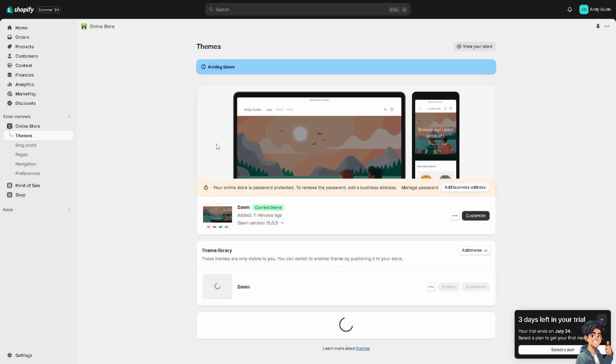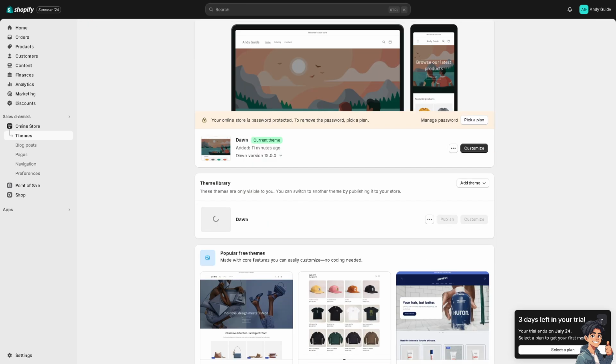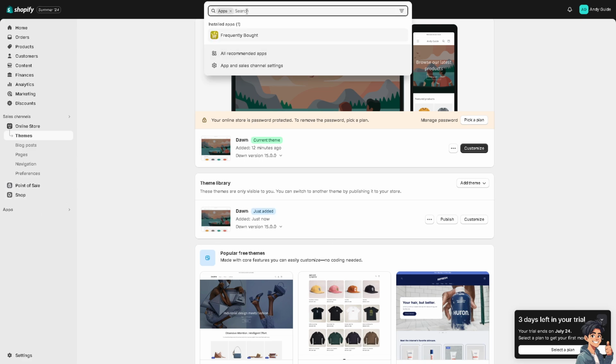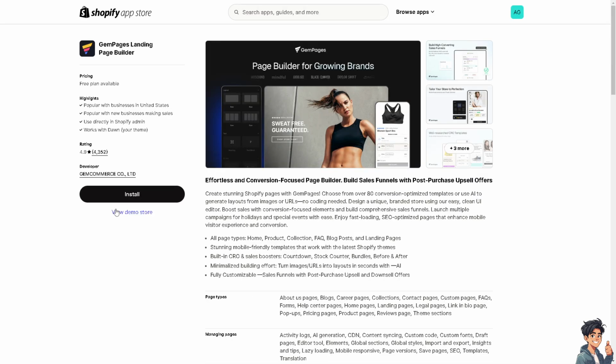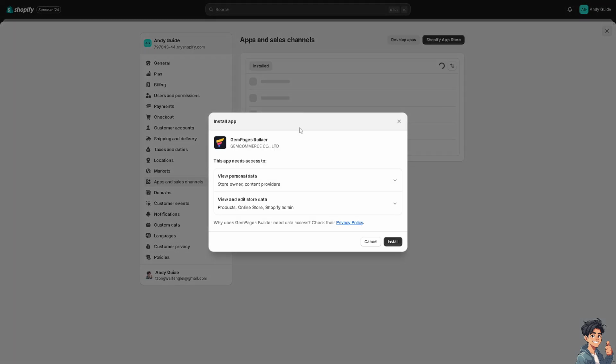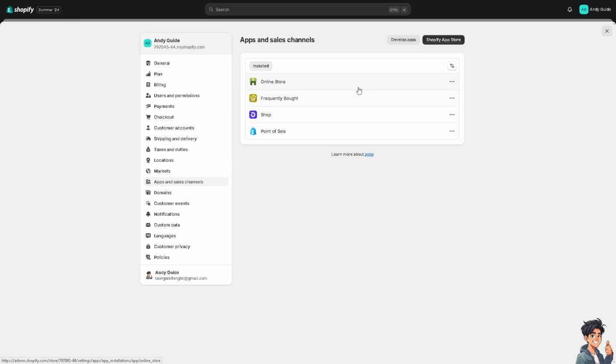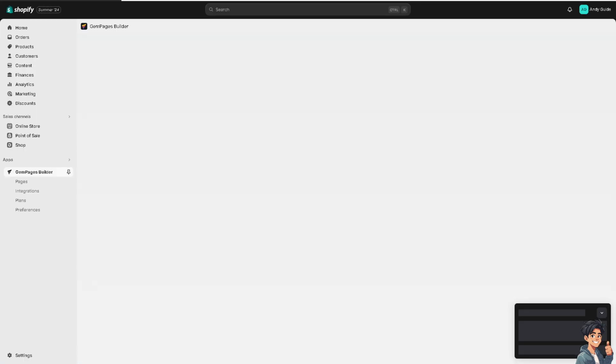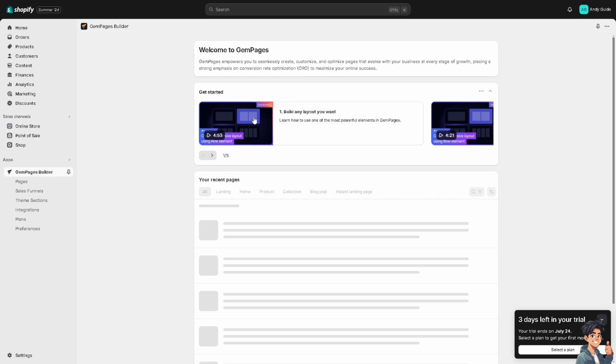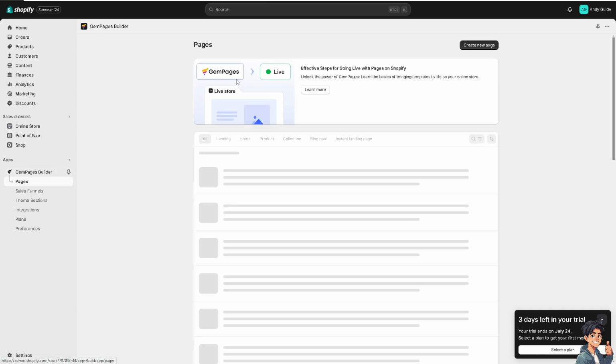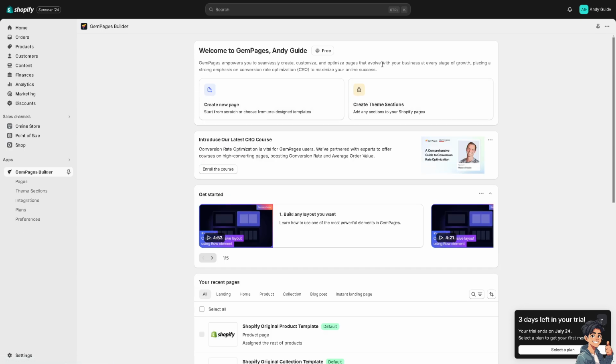bought together right here. Now, once you are inside the Dawn theme, after that, I need you to go to the apps again and click on the Gem Pages. All right. Now, this is one of the fastest ways for you to add frequently bought together on your Shopify store, because all you're going to do is click on install. All right. And then when you've loaded that, the next thing that we need to do is to create a new page. All right. Get started and then go to pages and create a new page. All right. Just wait for it.